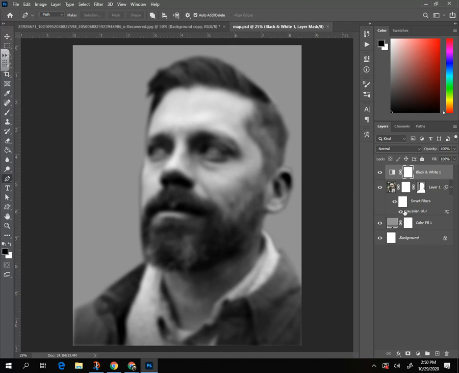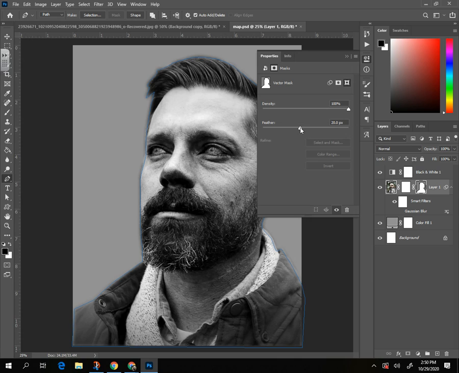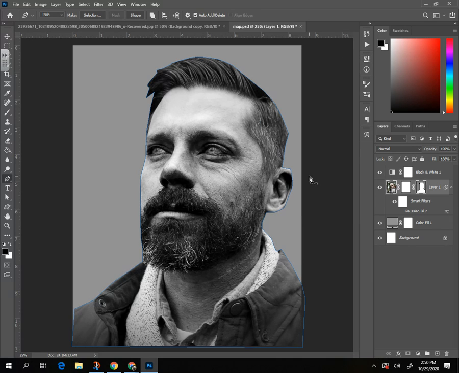Now then, I want to actually take the Gaussian blur off, so just unclick the eyeball of the Gaussian blur, and go back to your mask and turn the feather back off also. So we're back to kind of our regular picture. Now if this little blue line around here is bothering you, you can do Control H, will hide it so you don't have to see it anymore.